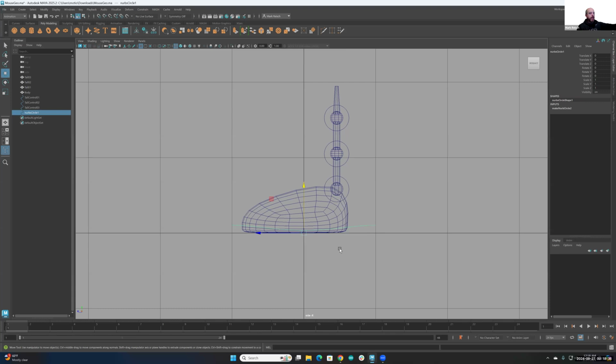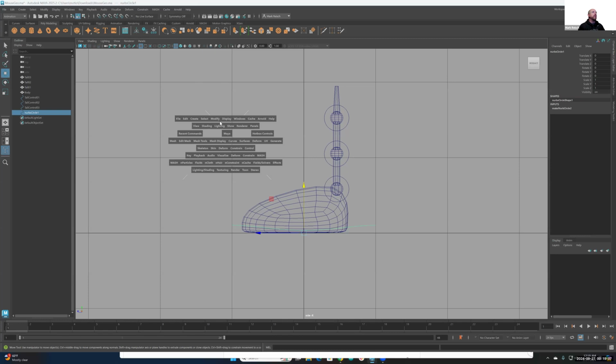Okay, so we have changed and moved the shape that we wanted. Now in the hypergraph, what we want to do is select all of the geometry and group it together. When we are animating or creating a rig, essentially, we want to have something that's pretty organized. You don't have to do this, but I just wanted to show you.